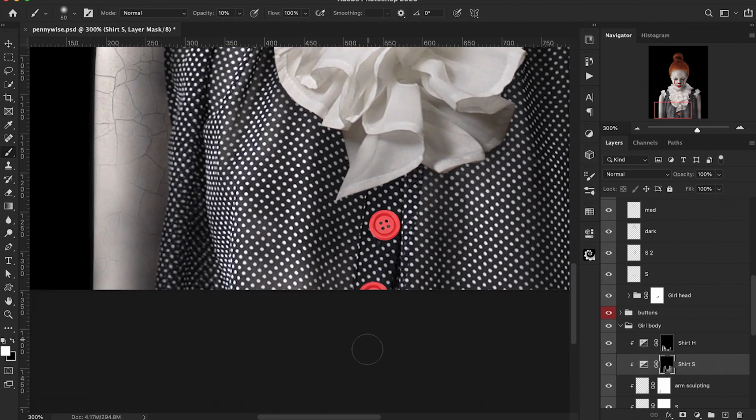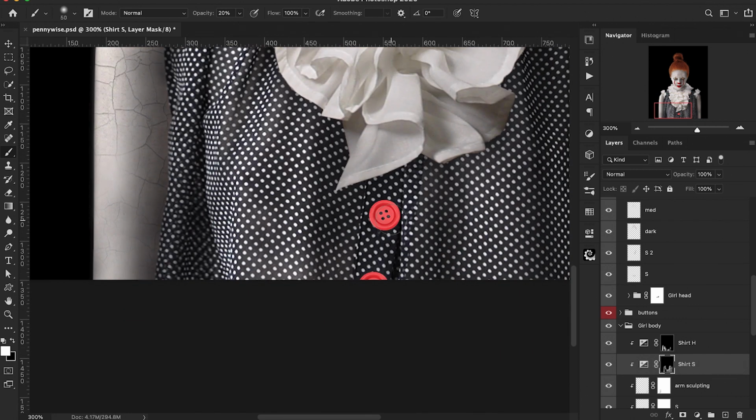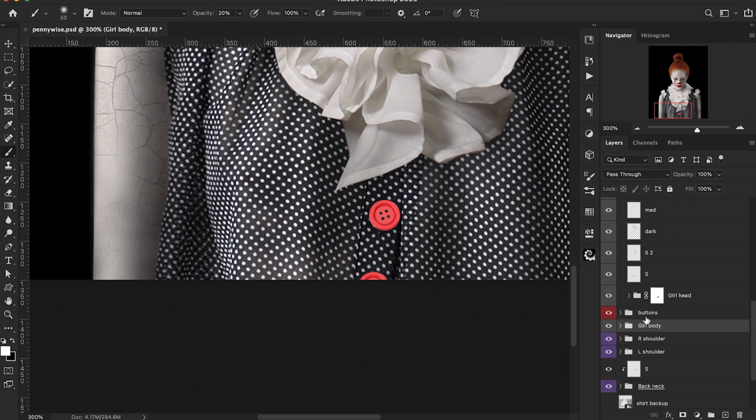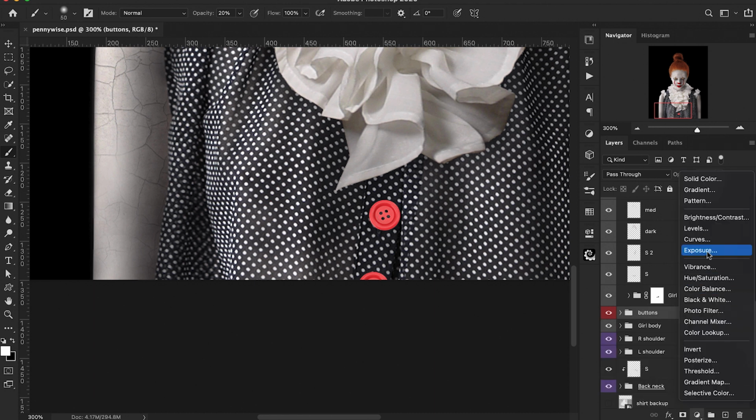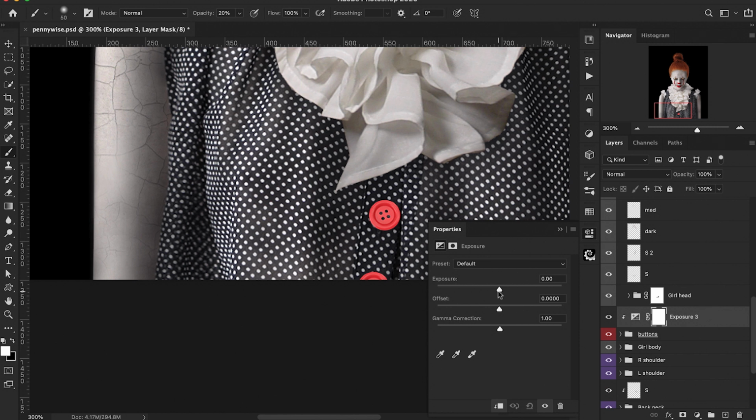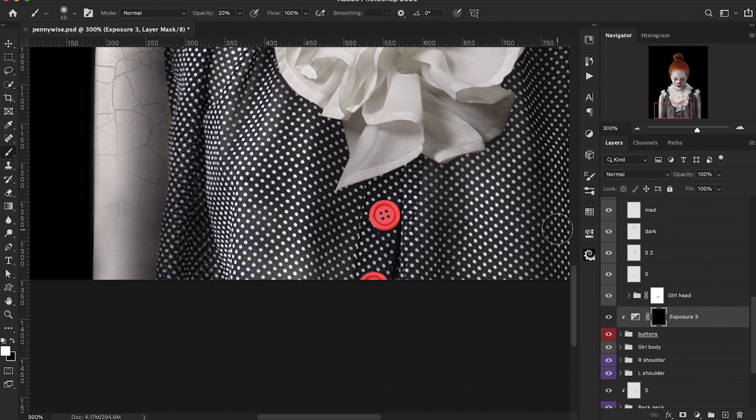All right, but basically we're done here. What I'm going to do now is just some final things. I'm going to work with the buttons, add a little bit of shadow from underneath that. And then we can add an exposure adjustment layer on top of the buttons itself. Make sure that it's clipped on there. We'll just lower that. And then we're going to invert that mask and paint white on the right side so that we can reveal some of that shadow.